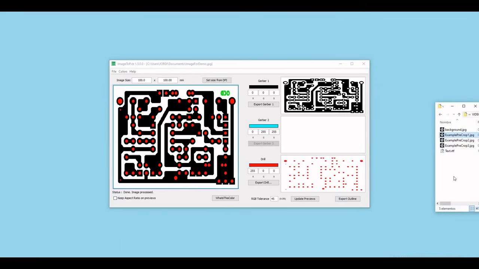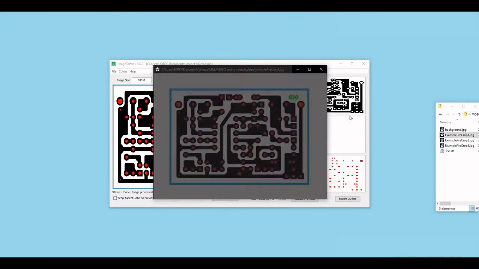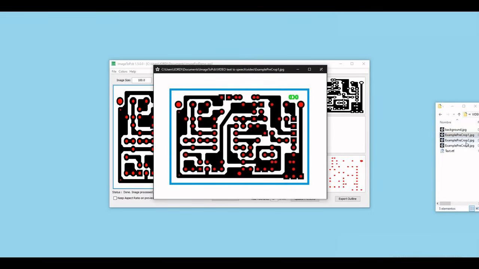And it is also important to have our image cropped so there's no frame or extra pixels beyond the PCB outline. So if we originally had this kind of image, we need to get rid of this frame and crop it before loading so it looks like this.